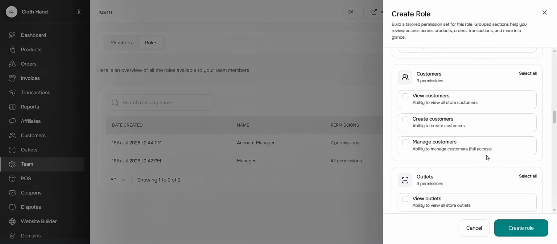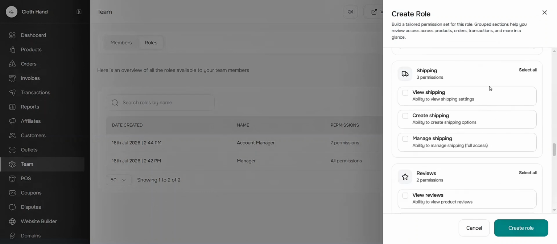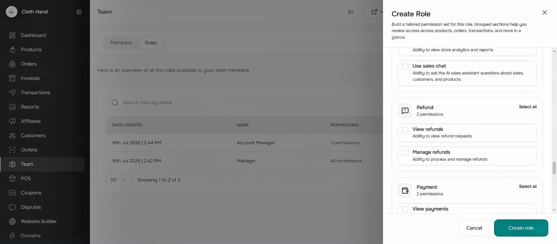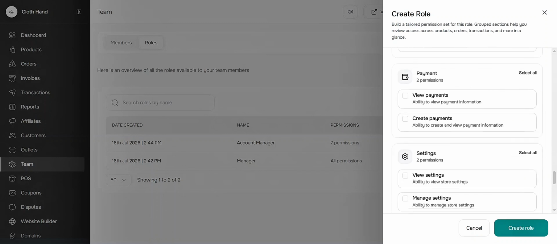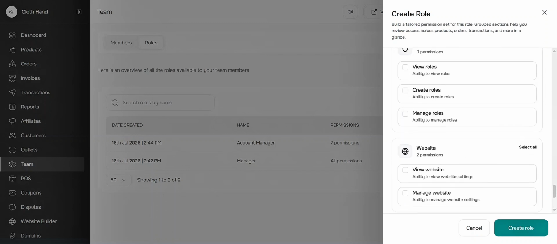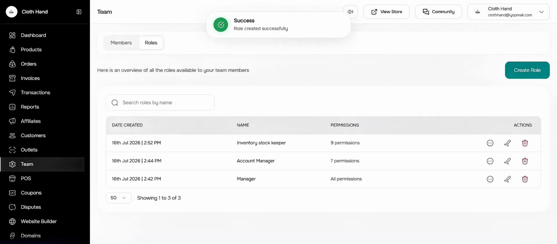Also, we want the inventory keeper to also manage shippings, so we'll click on select. So you just go down to see each permission you would like to assign to the different roles that you have created. And once you are done and you are satisfied, you can click on the create button over here. And just like that, you have successfully created a role.